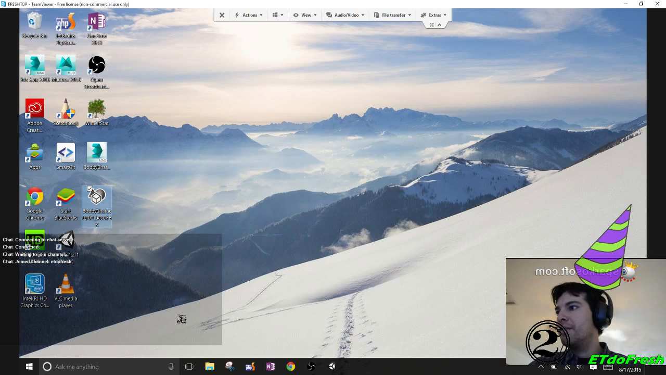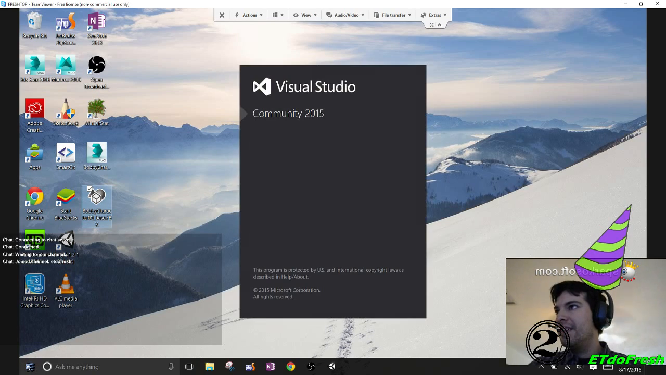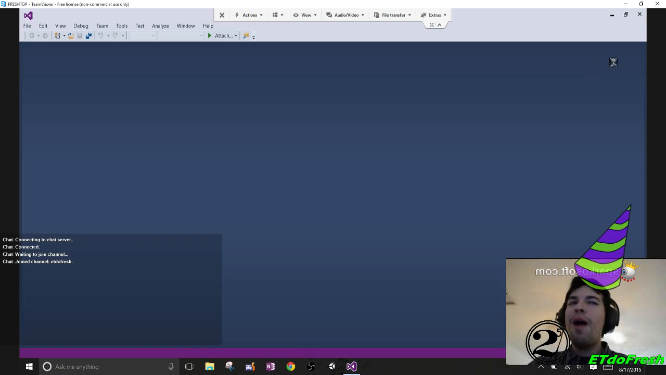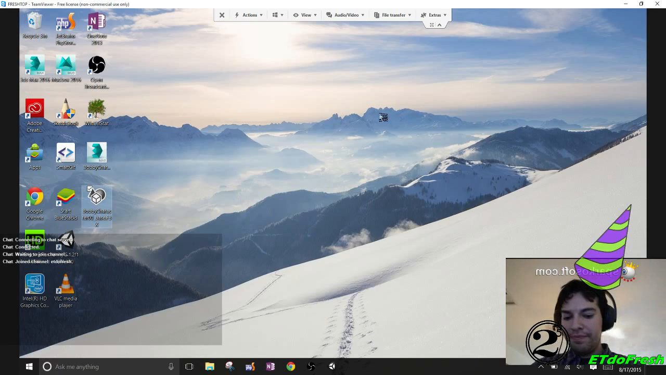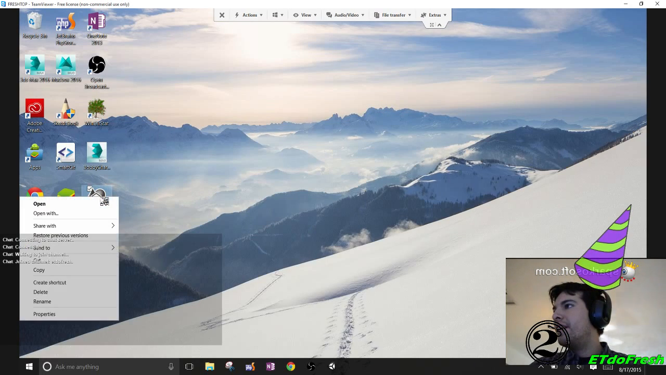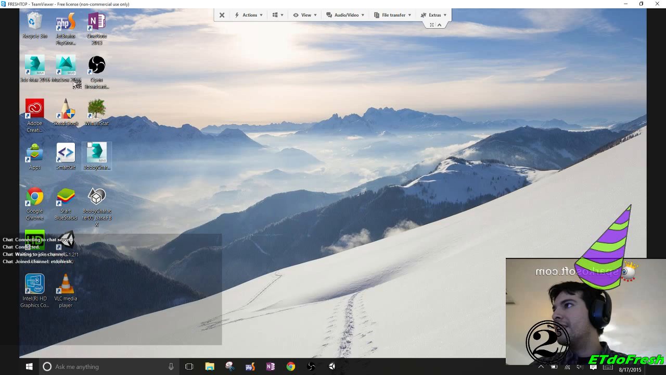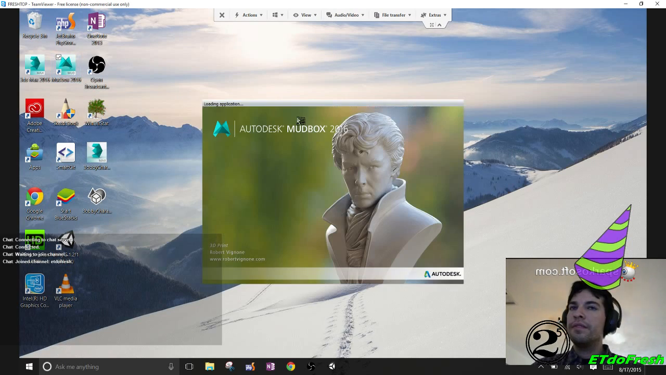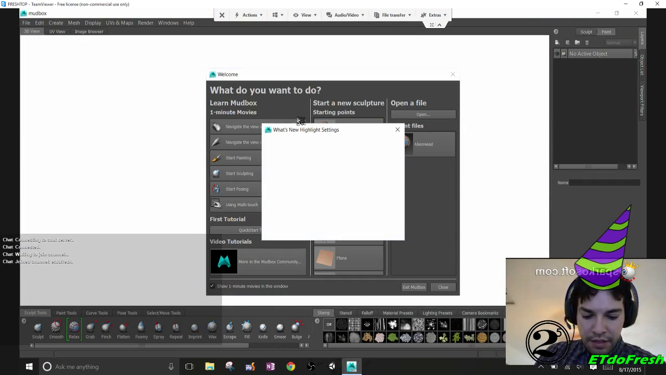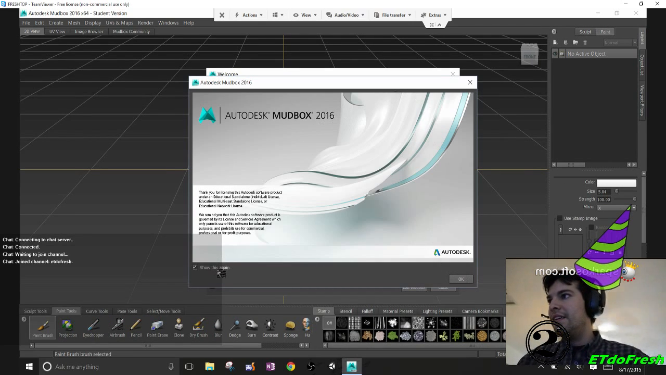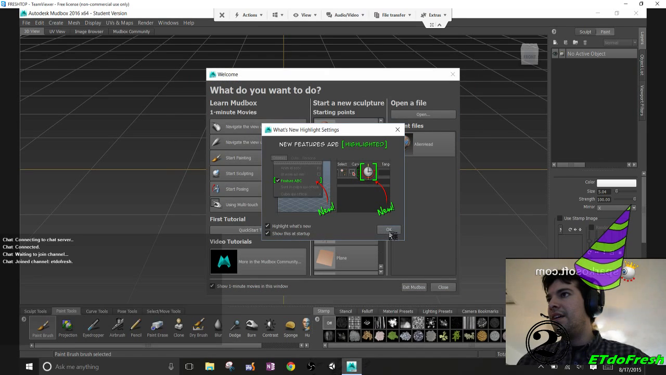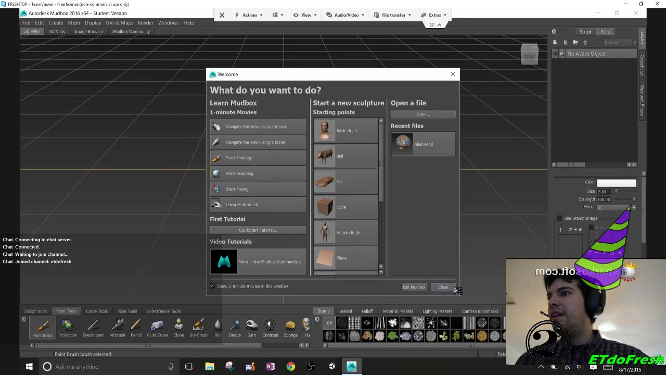Oh gosh, it's loading in some software that I probably don't want it to load in. No, Visual Studio, why? Alright. Hey, it looks good though. Closing it out. Can I open up Mudbox again? Okay, yeah, what's new? It's highlighted. What is this? I don't want to see this again. I'm going to close this.